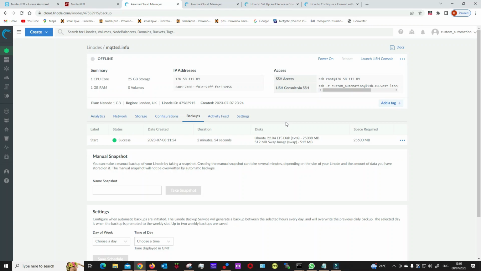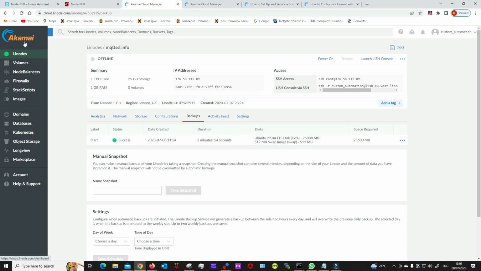Today MQTT Mosquitto Broker Part 4. How to install Mosquitto MQTT Broker on a virtual private server in the cloud. So today what we're going to need is a VPS server account, so you can use any provider. I'm using Linode, Akamai Linode.